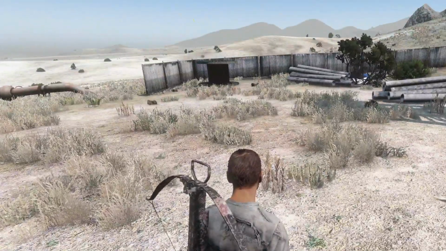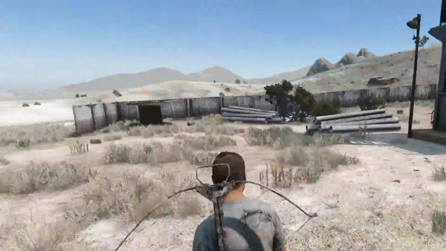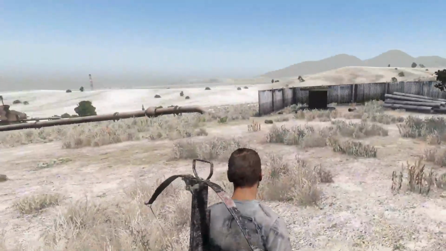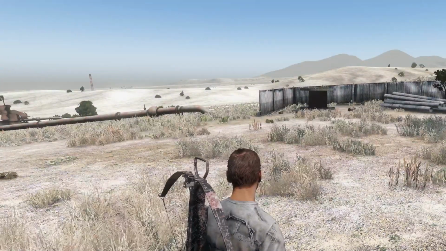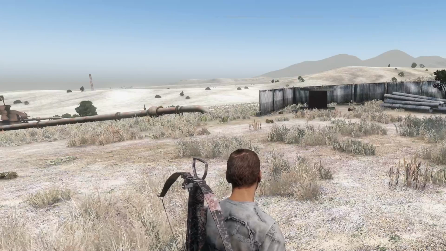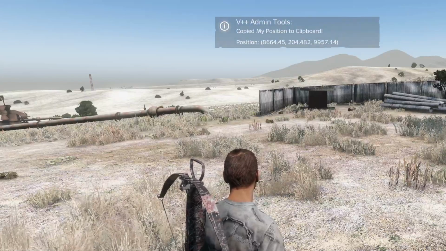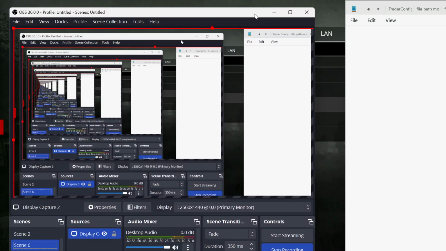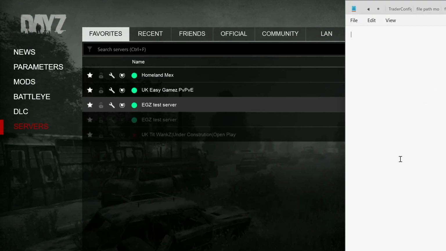Okay, so first thing we're going to do, we've picked the spot, we know where we want it. So now I'm going to copy my position using VPP admin tools. And I'm going to come out of there and go into Notepad. From there, I'm going to paste that position in. So that is the position I'm stood in. This is basically where I am. And then this is where I'm facing.